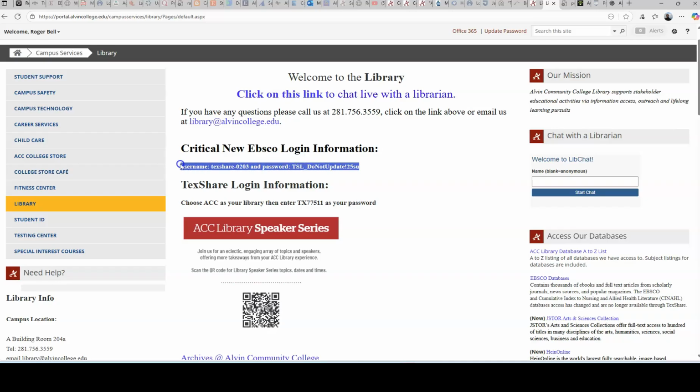This is for EBSCO. It's a company. And this is the password, which is extremely long and not something that you would really want to hand type. So it's a good idea to copy and paste that.